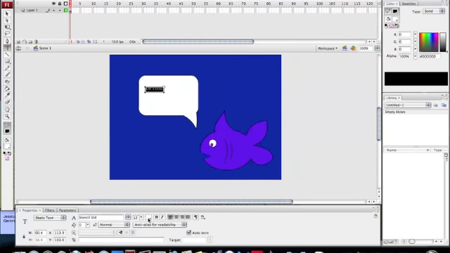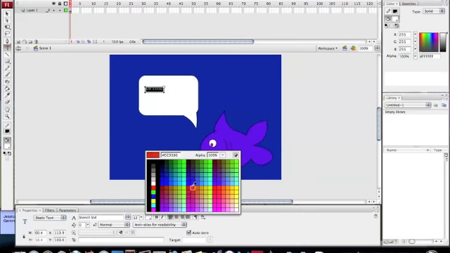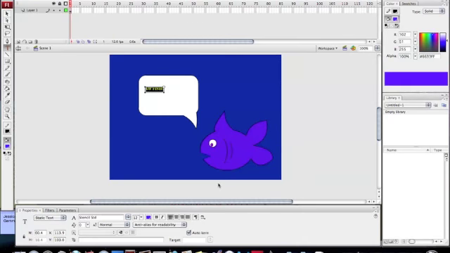You can choose your color right here. I'm going to change mine to a purple. And then you can change your size. And then once I'm satisfied, I'm just going to move my letters back in there. I think I made mine too big. Let me shrink them down. There we go.